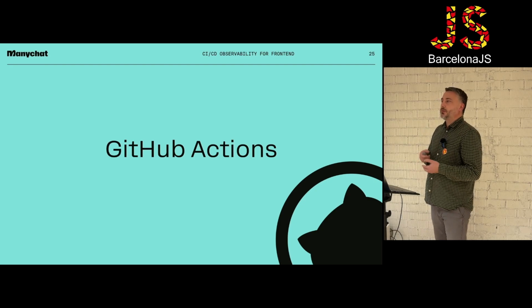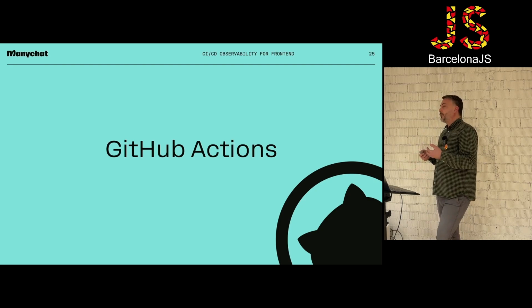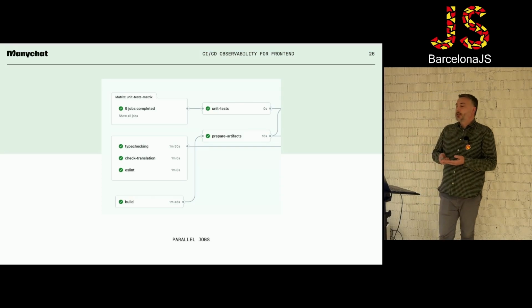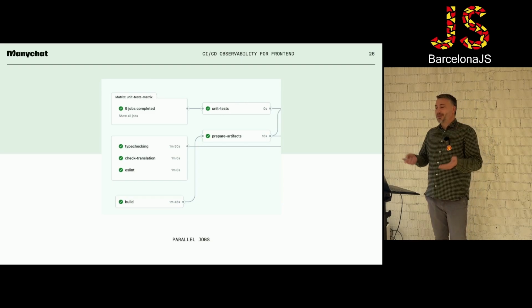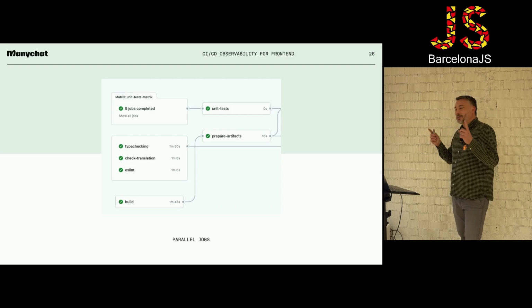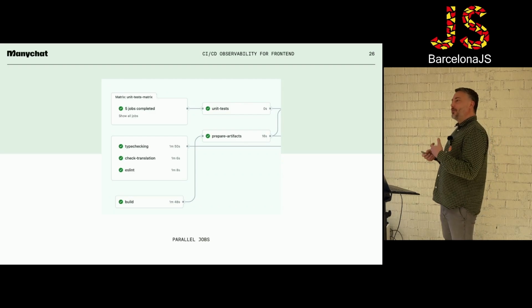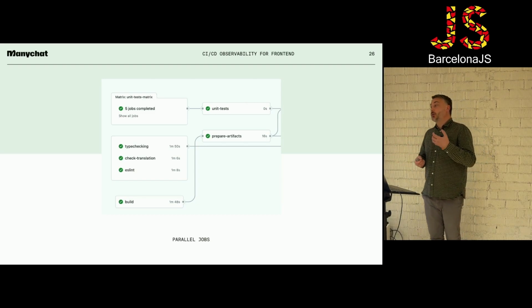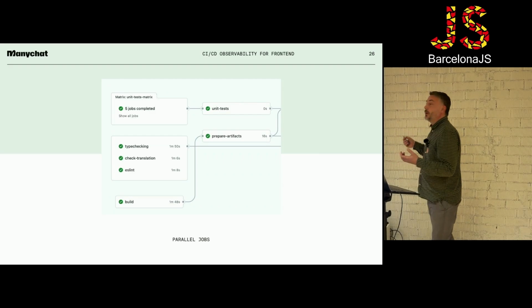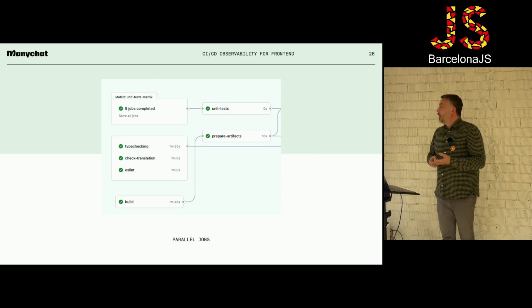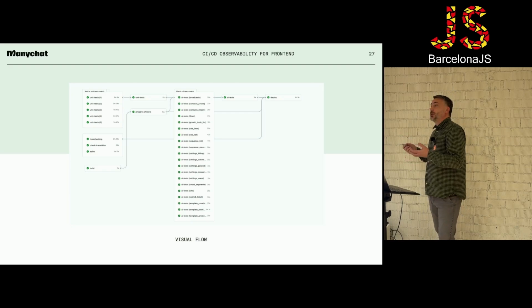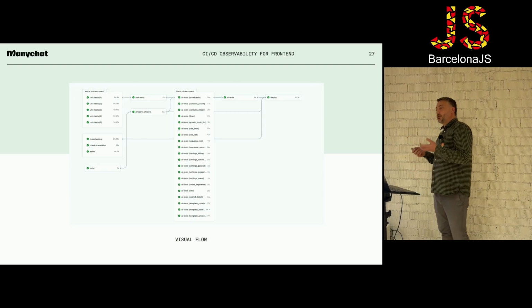As we start to move to a new instrument, we just get the first result out of the box. We can use parallel jobs. It helps us improve our speed because we can run different jobs in parallel and don't wait for, for example, type checking to finish before starting the build. We also get a visual flow, so we can see what's going wrong and what takes too long.